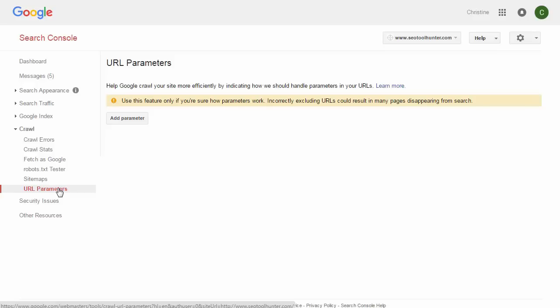But this is really to show Google when you have the same content on your website, but they actually tag it differently at the end of the page name. This can help Google know which content to display. But like I said, if that doesn't make sense to you, then I would leave that section alone.